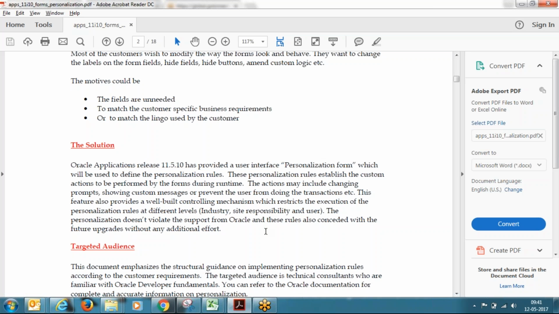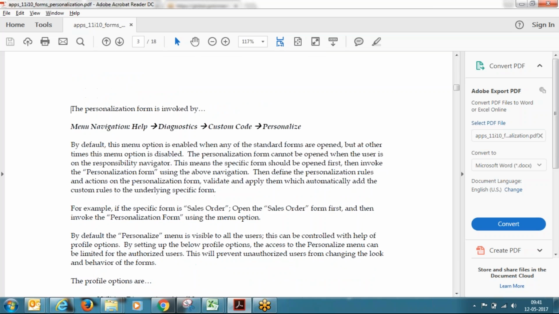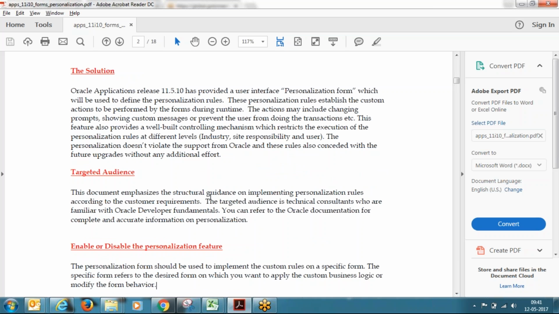It is not violating Oracle support functionality. Even if you are doing personalization, Oracle will support that personalization or those changes. So what is the target audience? The document emphasizes structured guidance for implementing personalization rules according to customer requirements.